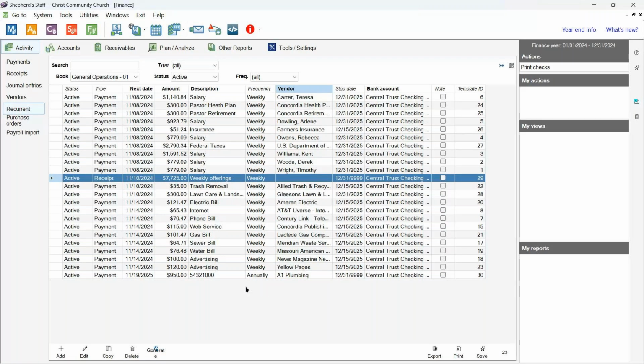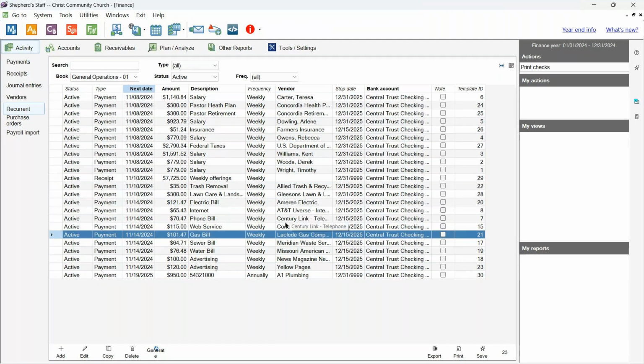So that's one kind of recurrent transaction you can have, is you go to an existing transaction and you make it recurrent. So we can do that with any kind of payment or receipt. You'll see here's this weekly offerings one has been entered as a recurring transaction. We might have a regular rental income or something that we get. We could create that as a recurring transaction. Anything that we wanted to, income expense, we could even do recurring journal entries.